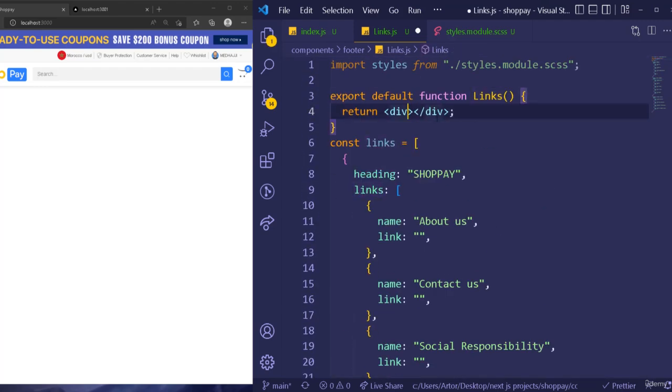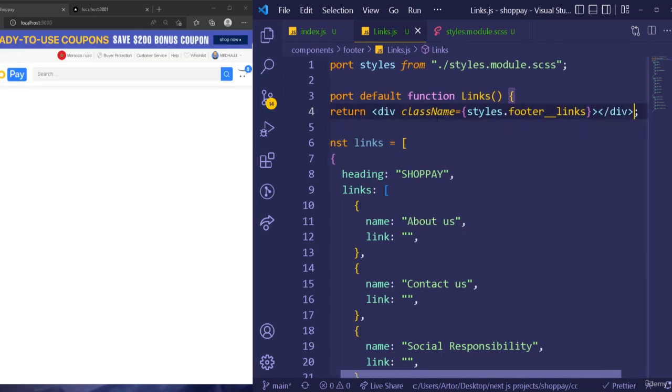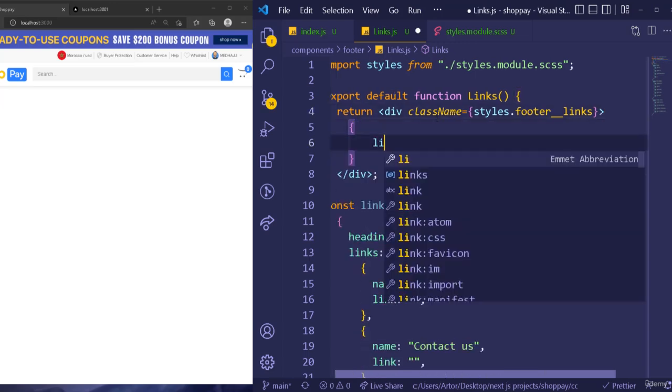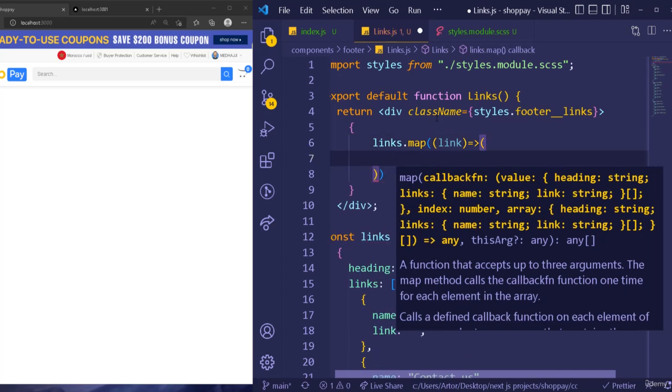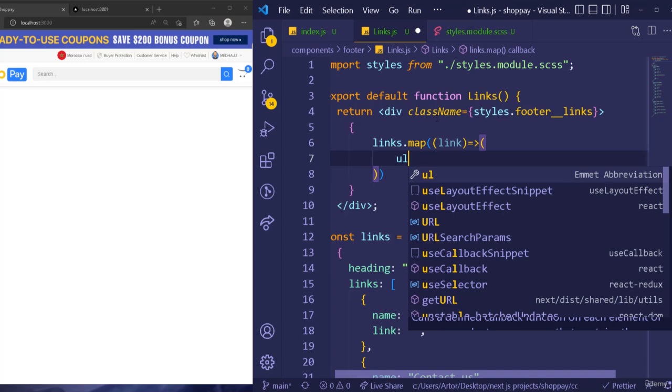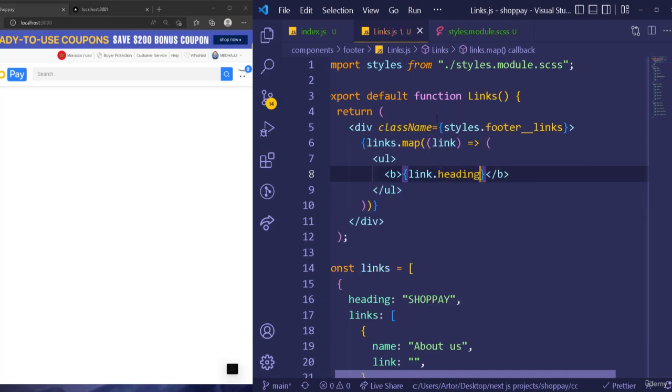So let me show you how I'm going to do that. Let me go right here, another class name. Let's call it footer links, maybe like that. And then inside this we can go through all the links that we have. So links, we're going to map through all of them and get every single link. The first thing is going to be an unordered list. And then I'm going to have a bold tag, and the bold tag is just going to be link.hidden. And then we're going to have the hidden there.